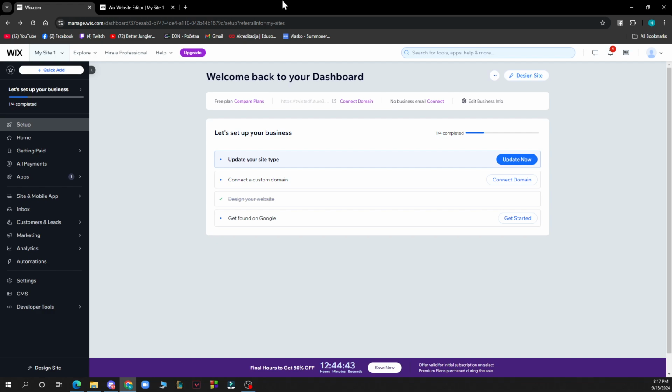But now guys, let's see what we actually have in front of us here. In the top left corner, as you can see, we have all of your websites in one place. We have the setup, we have the home, we have the settings, and in the top left corner and the top right corner, we have the design site and the dashboard where we are at the very moment. But now guys, let's see how you can actually go and restore a site on Wix.